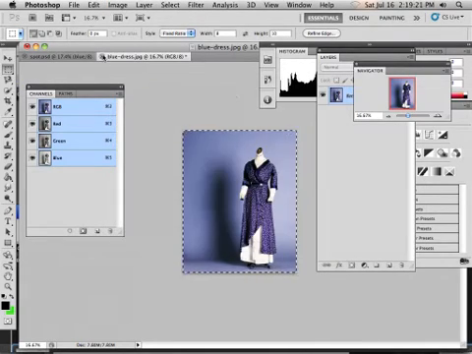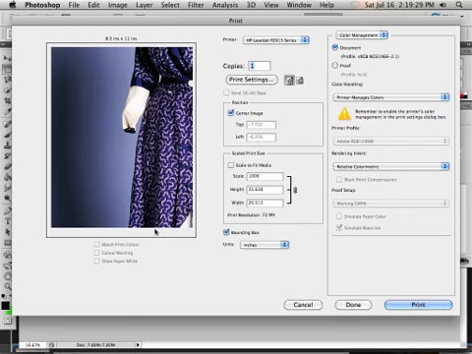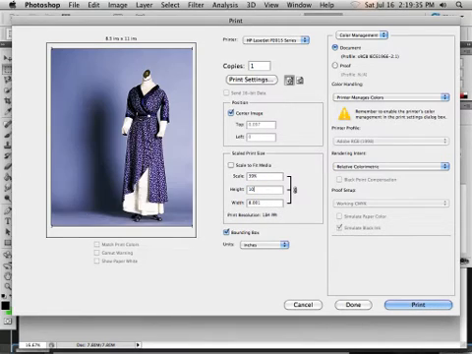But watch this. This is cool. So I want to make an 8 by 10 for a friend. Let's say, go File, Print. And here, I'm going to type 10. Look what happened. It automatically did the 8 for me because I knew how to crop it based upon a ratio. And it fits to the paper perfectly.